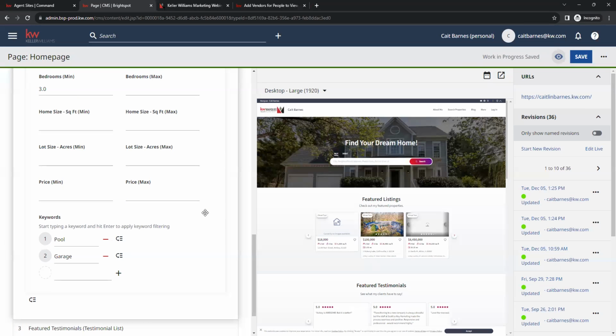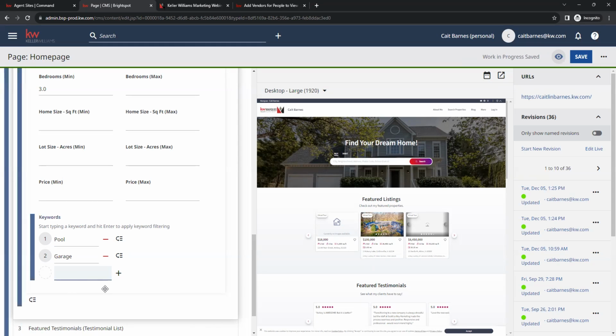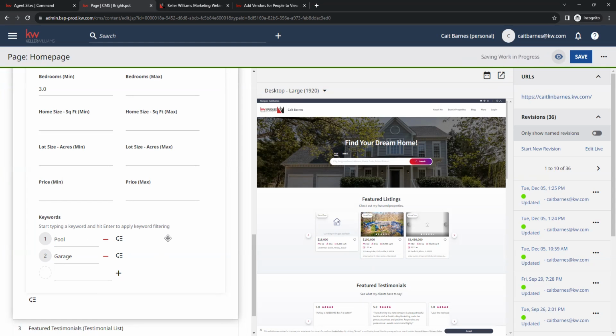And then last at the bottom, you have the option to add in keywords. So for example, we have a couple already added in here. If you only want to show listings that have a pool, you can add that keyword in. If you want listings that have a garage, and you can add additional keywords as well. There is no limit on the amount of keywords that you can add. Just keep in mind that is going to limit the amount of listings that show up in your featured listings list. And if you ever want to remove keywords at any time, you can do so by simply clicking the red dash button, and that will remove that from your keywords list for you.